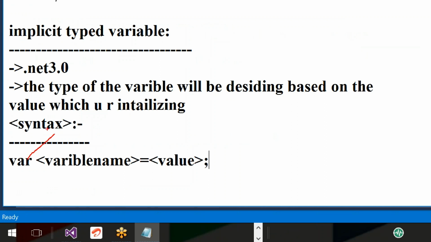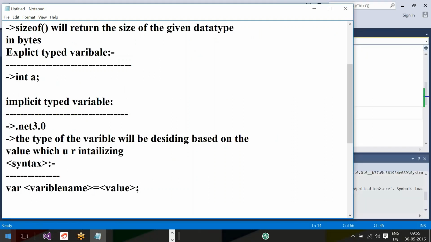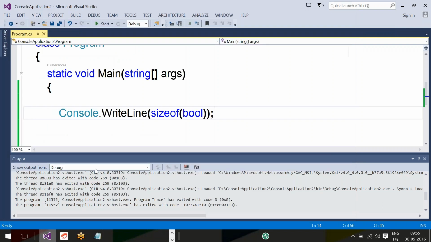Here var is a keyword. Variable name is like a or b. Value depends upon your requirement. Okay, so I'll show you. Here you don't require to declare the type. Here you can observe, guys.